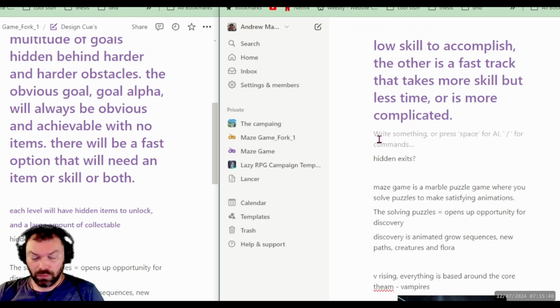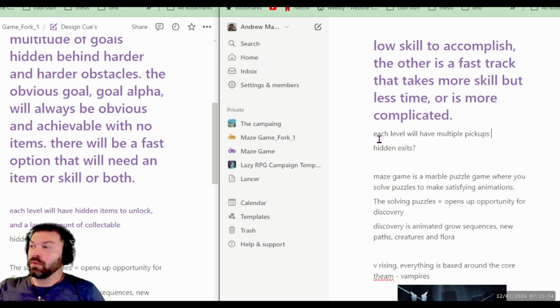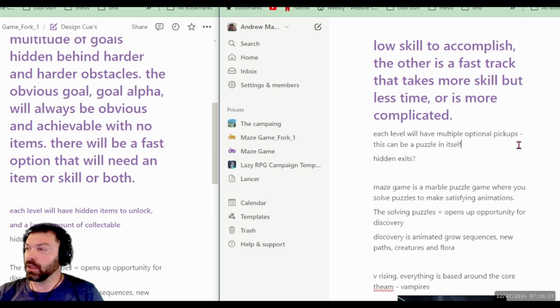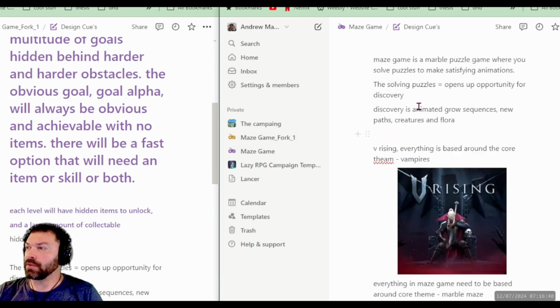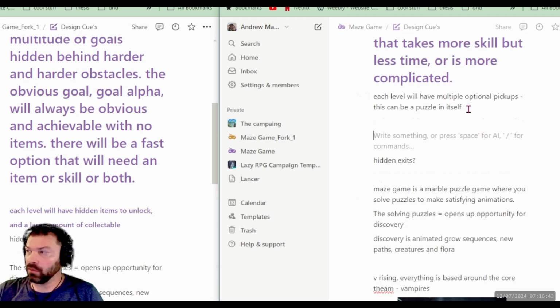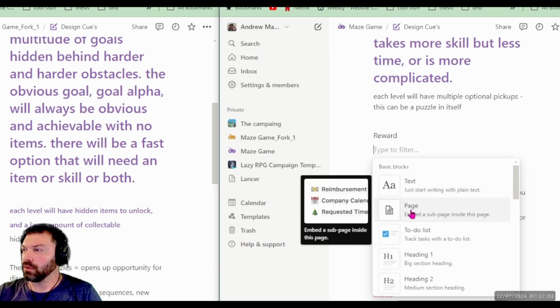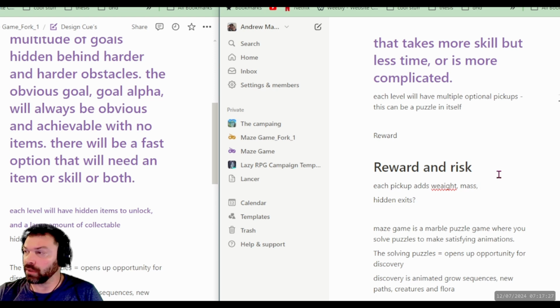So each level has multiple pickups. Okay, each level has multiple pickups. So each item can have multiple pickups, and so the reward structure, I don't think I've written that down. Let me just throw that in here right now. So I think I wrote this down somewhere else. But I had this idea to have each pickup add to your weight and mass and damp.